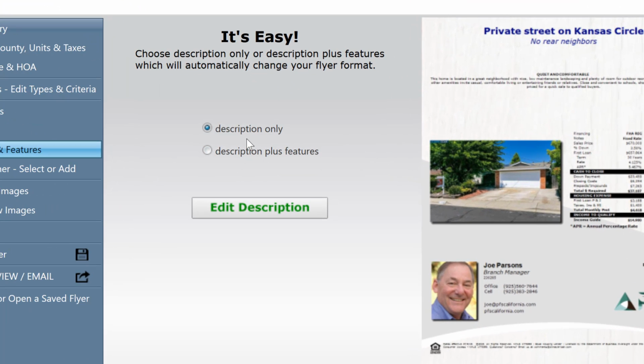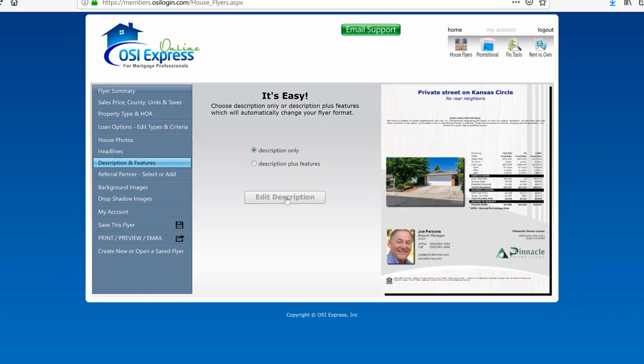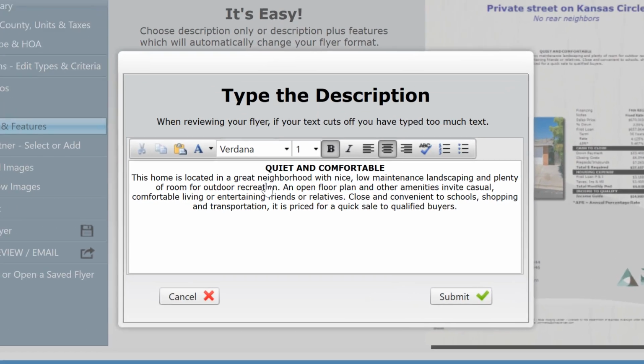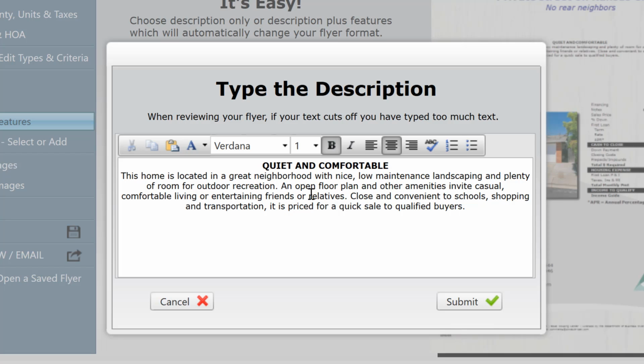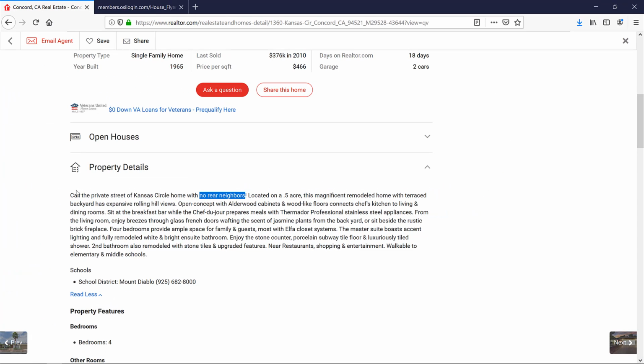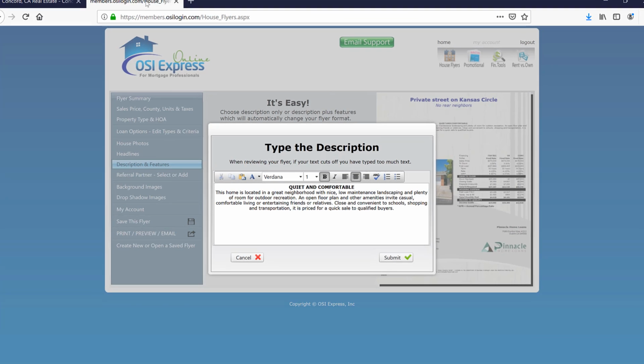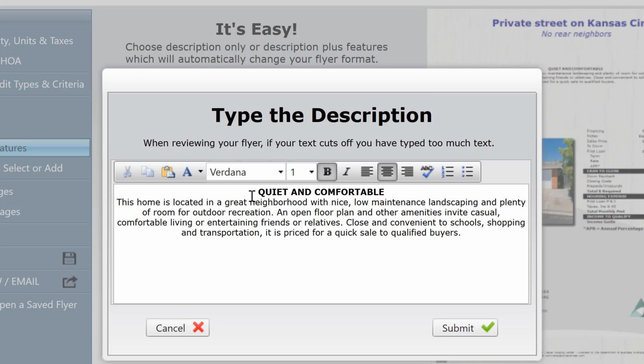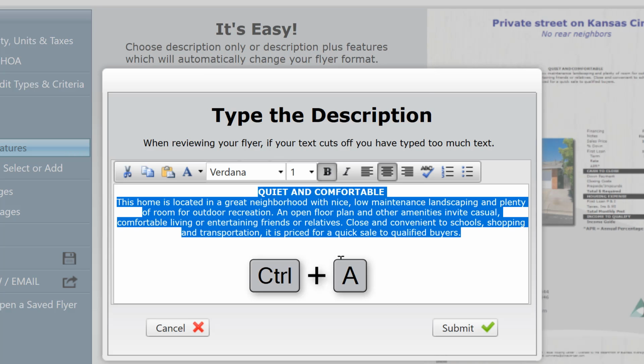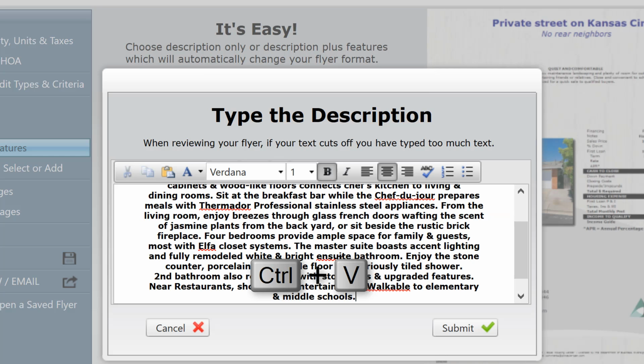We have a choice of using description only or description plus features such as the number of baths, number of bedrooms. I recommend that you use just description only, but use your own judgment there. Click on Edit Descriptions, and you can see that there is a default there. We're going to go back over to our description in Realtor.com. We're going to select all of this. We'll save this using Control-C. Go back to OSI. We'll select all of this, and we'll paste what we just saved using Control-V.